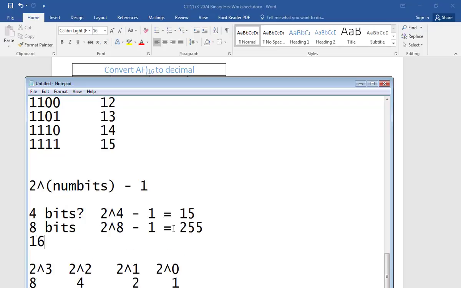What about 16 bits? I could go type this in, but I actually happen to have it memorized. But go ahead and go to Google and type in 2 to the power of 16 minus 1 and tell me what it is. It would be 65,535. Right, 65535.